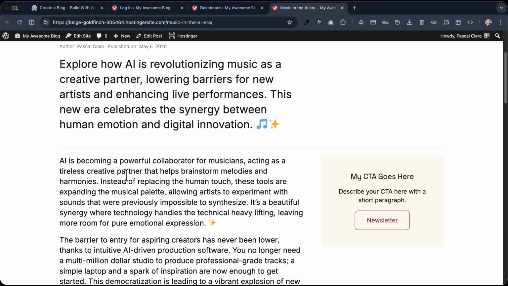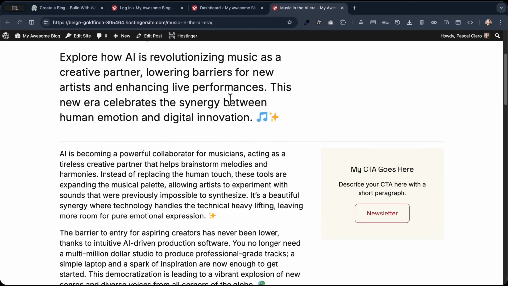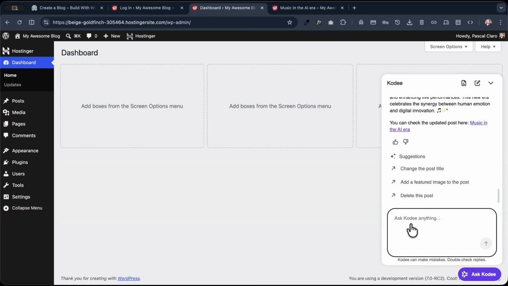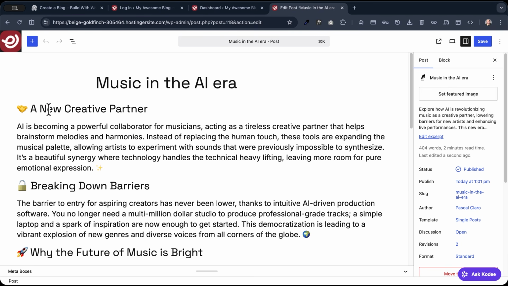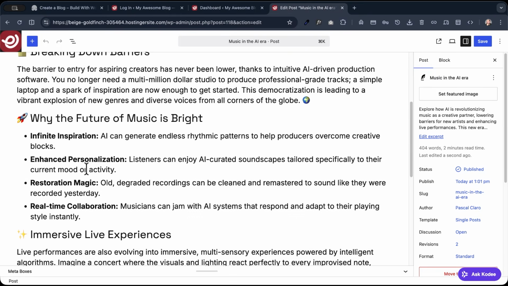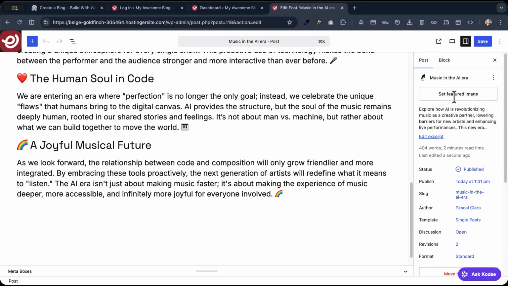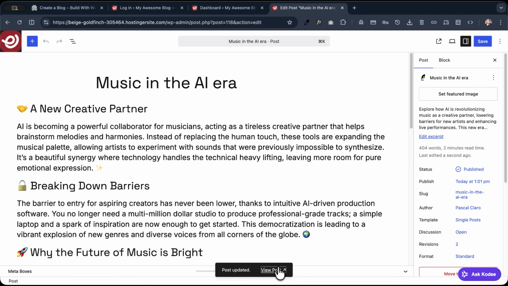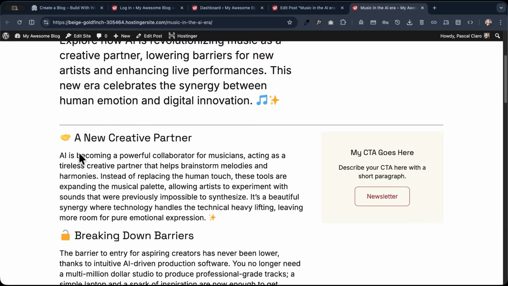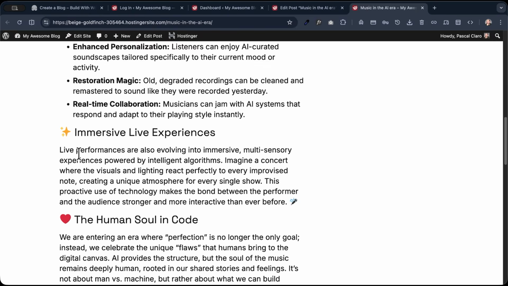Okay, and I can ask to divide all the paragraphs to introduce them with a title. So I say introduce. Okay, now I can reload the page, and I will see all my headings. Perfect. I have all my headings exactly what I wanted. Perfect. So I can click on save, and I can go ahead and visit my blog post in the front end. Okay, now it looks clean and exactly what I wanted.